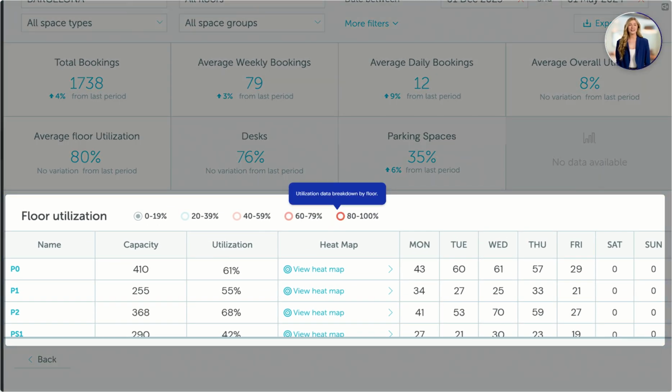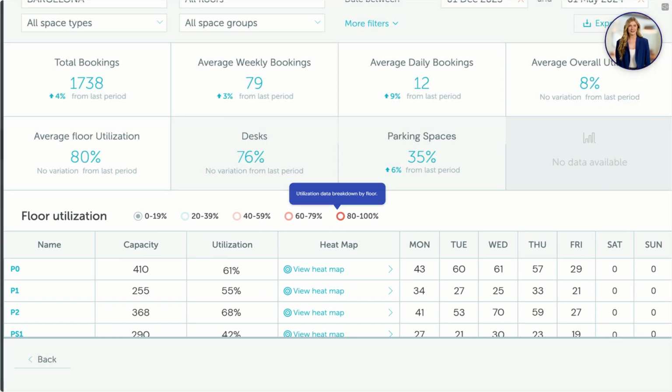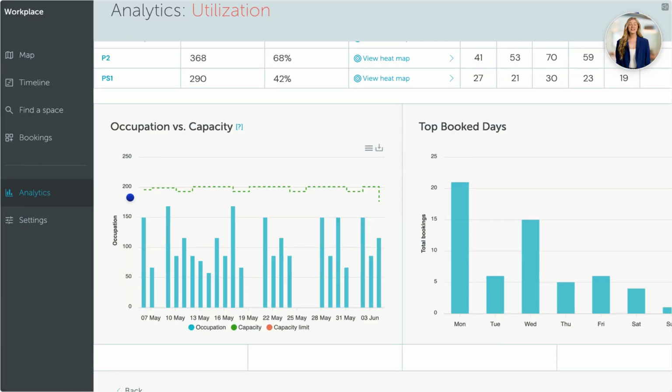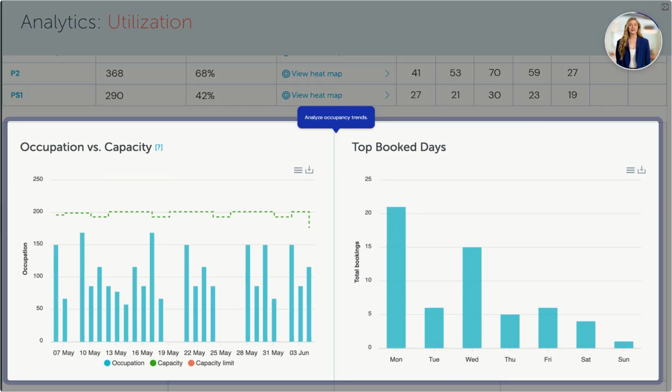You can see how busy each floor in your office is. On the floor level, you can even access heat maps to spot underused or high-demand areas at a glance. These charts show how actual occupancy compares to capacity over time, and which days are the most popular for bookings. It's a simple way to support planning and right-sizing decisions.